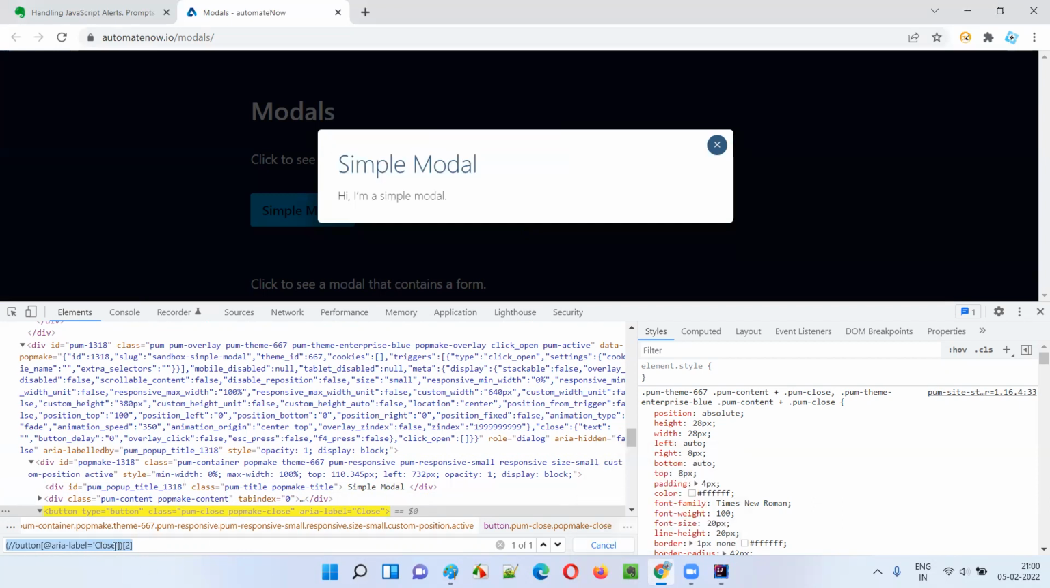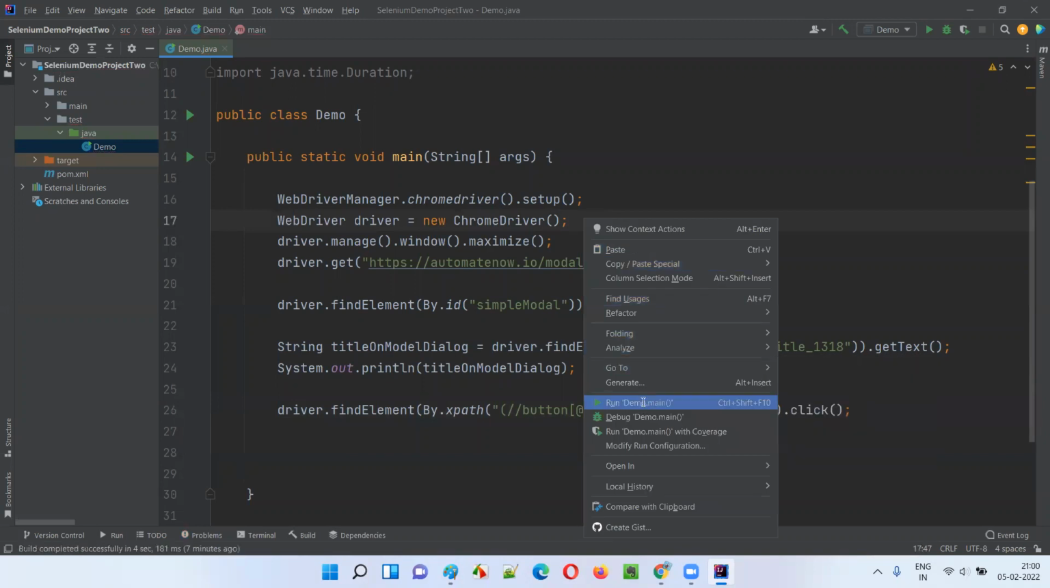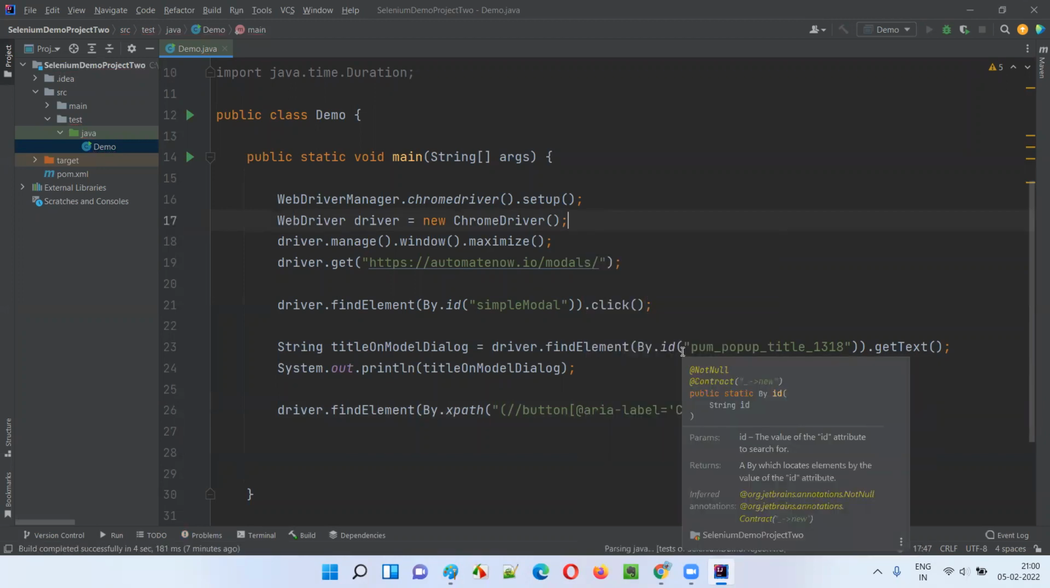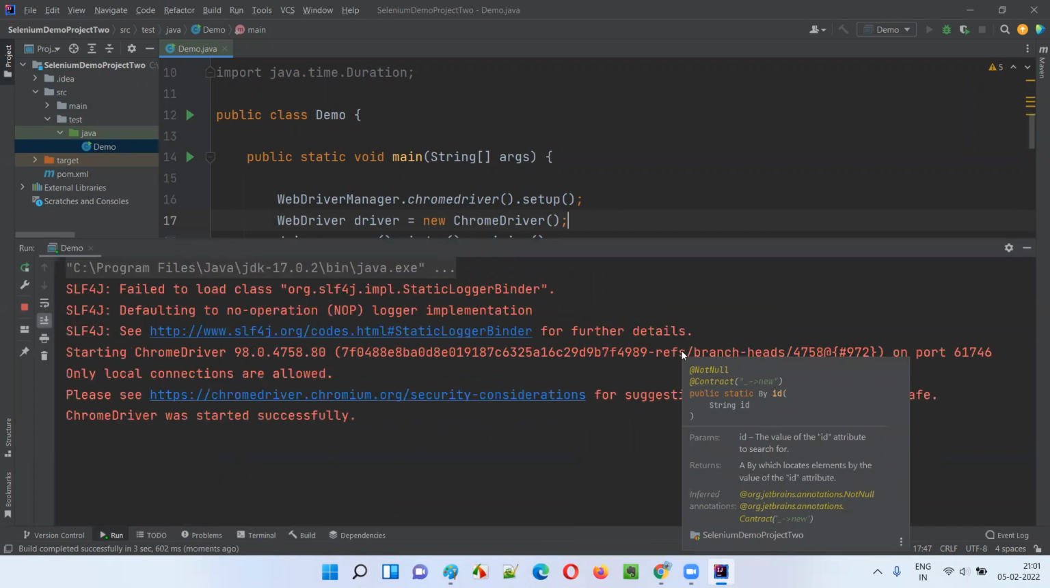For now, guys, we have created an XPath expression for locating only this particular close button on this modal dialog. With the help of this XPath expression, I'll simply say driver dot find element by XPath and say dot click. That's it. Now run this code, guys. The title of the modal dialog should be retrieved and printed in the output console of IntelliJ, and the modal dialog should also get closed with the close option.